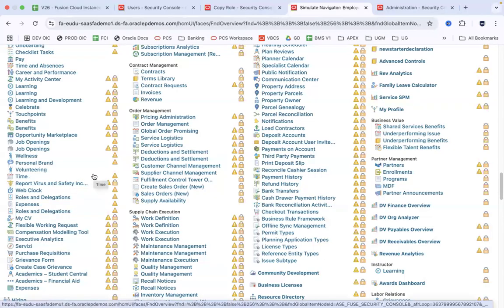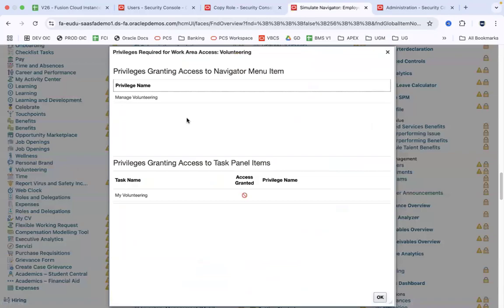What does it mean? It means that when you click on it, it is going to show you what is the privilege that is sitting behind that particular menu option. And that says manage volunteering. And this is how you can get the exact privilege name sitting behind a specific page.